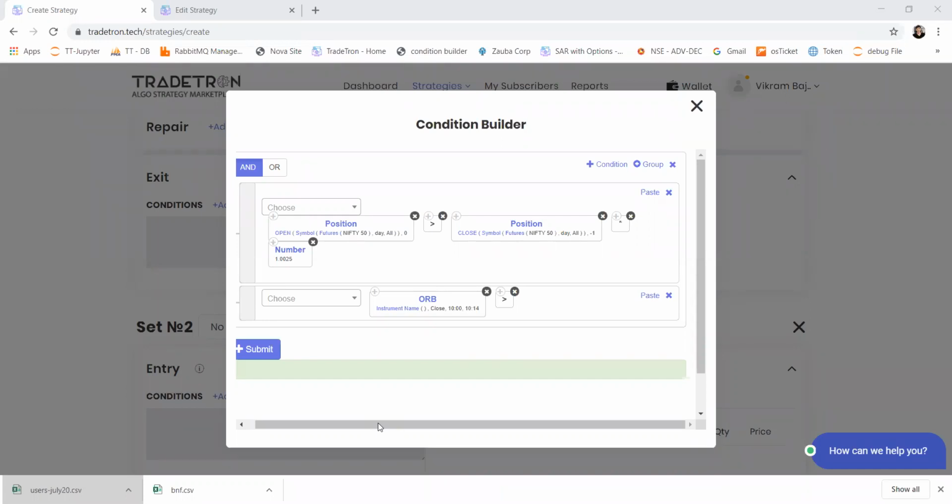Sahil wants to compare that value every hour. So you can have multiple ORB values with different times and you can compare each value. So for 6 hours, you will have 6 different ORB keywords and it will work.